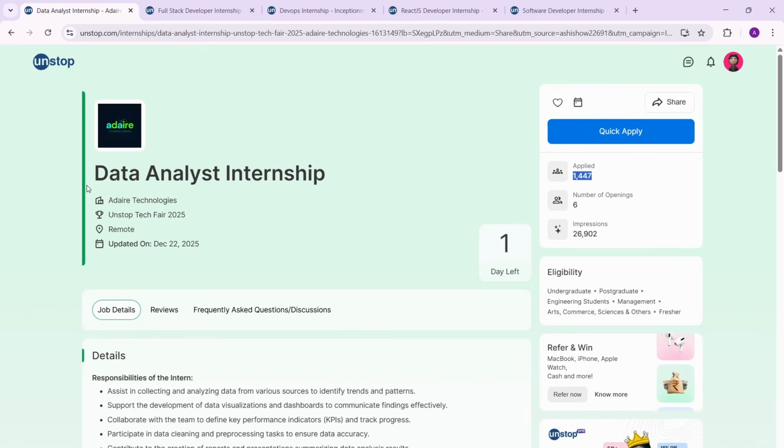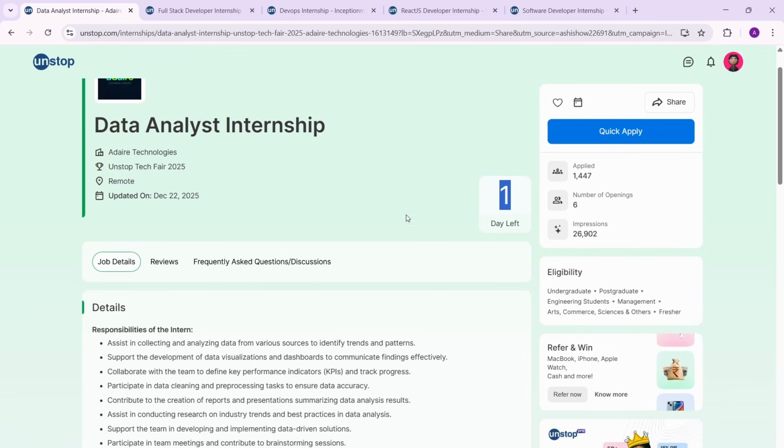So the first one we have is a data analyst internship, and there's only one day left for this. So make sure that you apply to this one right away. And a lot of you guys have been asking for data related opportunities. So here you go. This is a data analyst internship. And again, there's only one day left. So make sure that you apply in time.